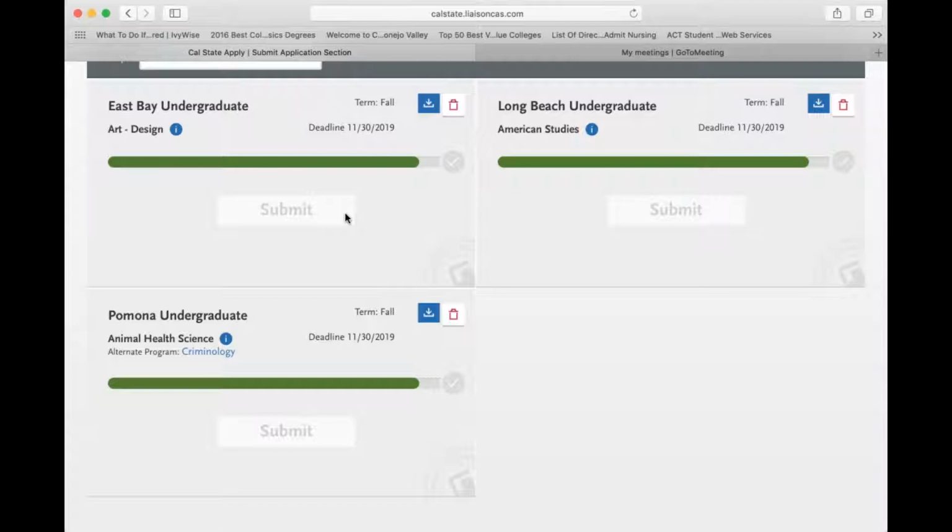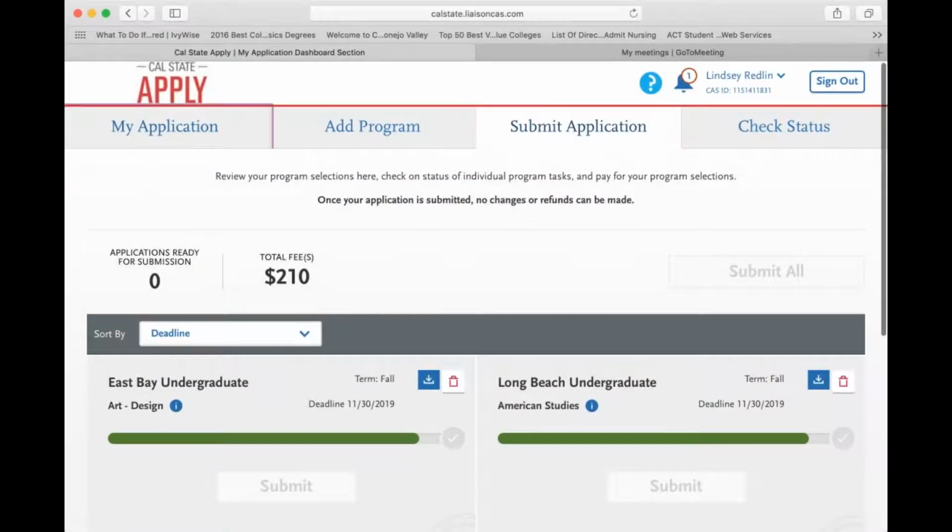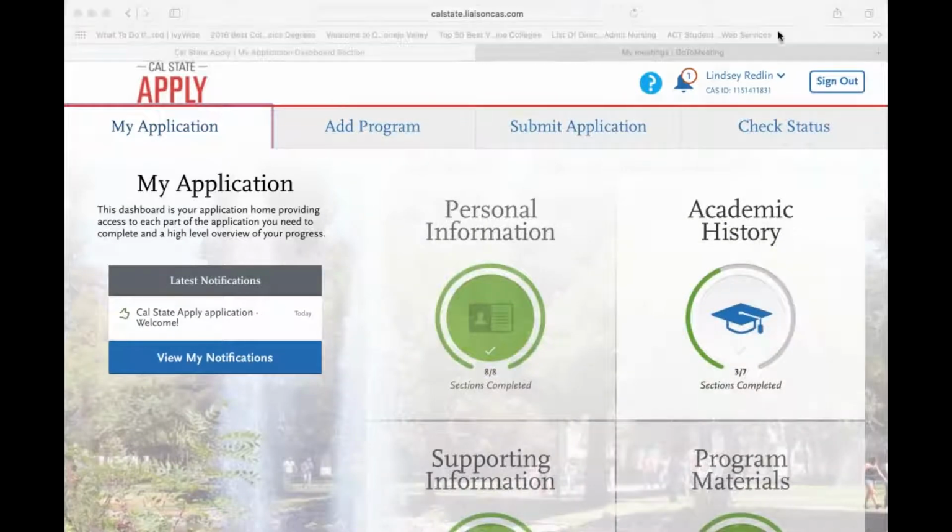But again, you should not be hitting submit until we actually review the applications for you. Okay. So yeah, so that's kind of your general Cal State application here.